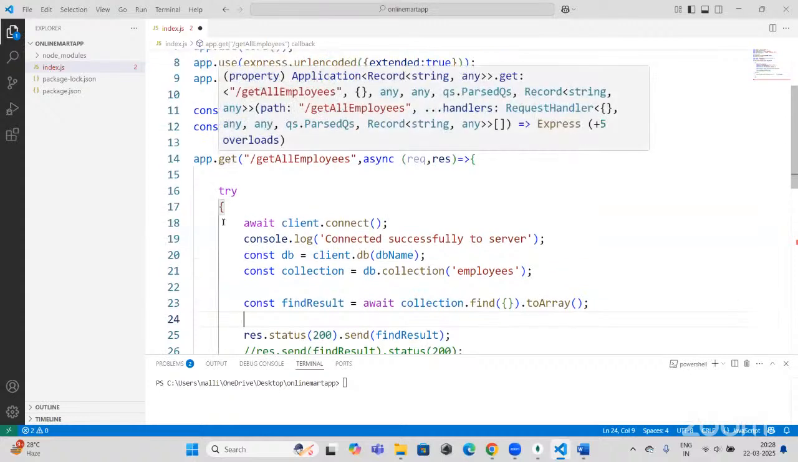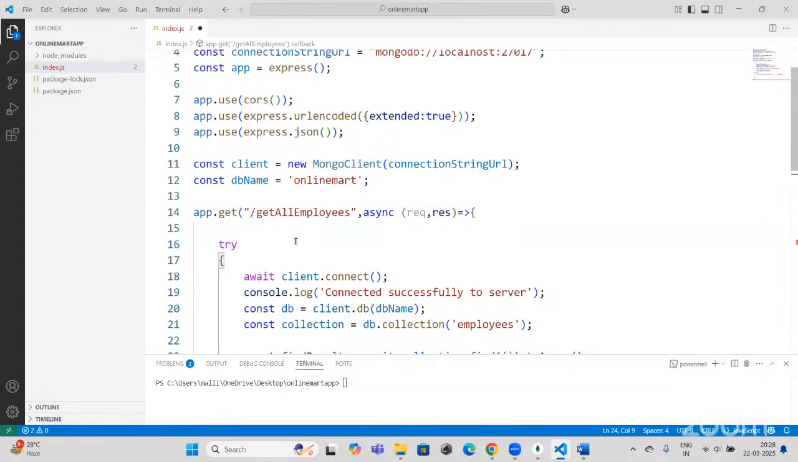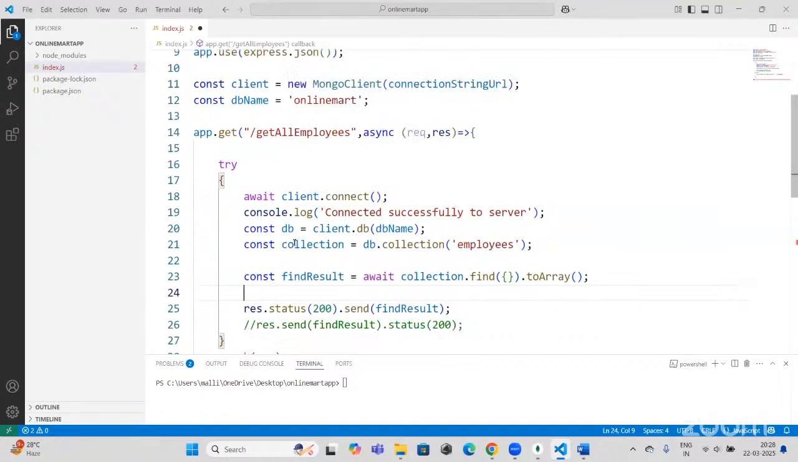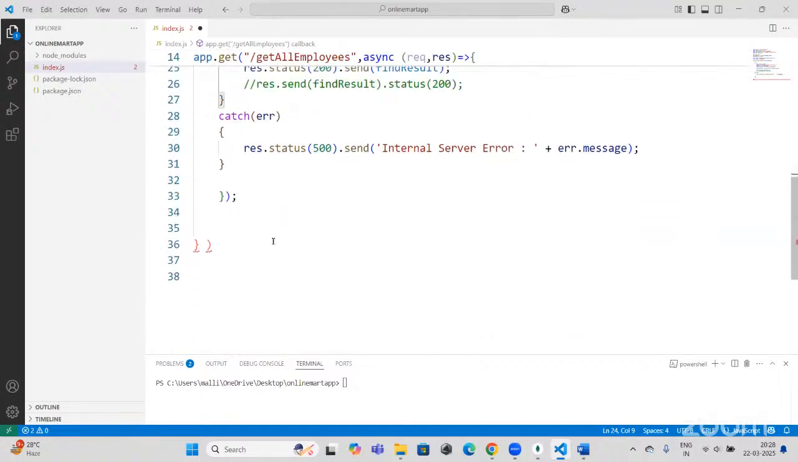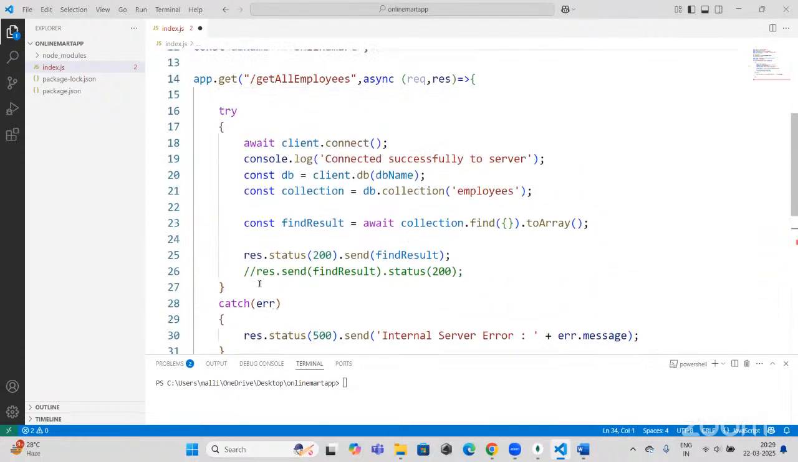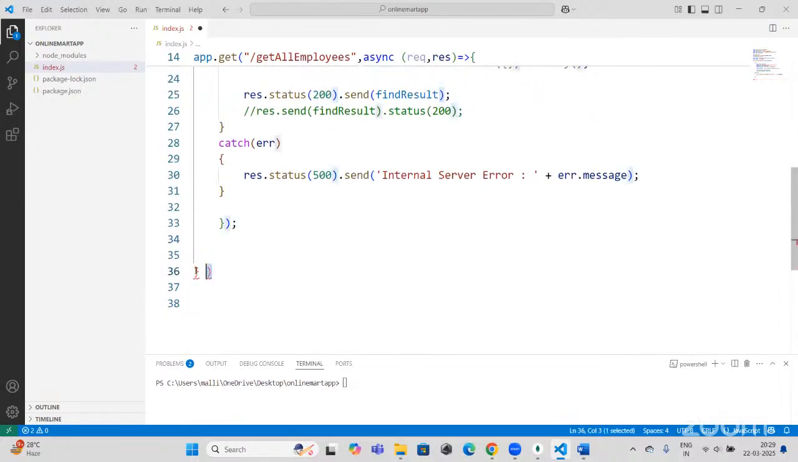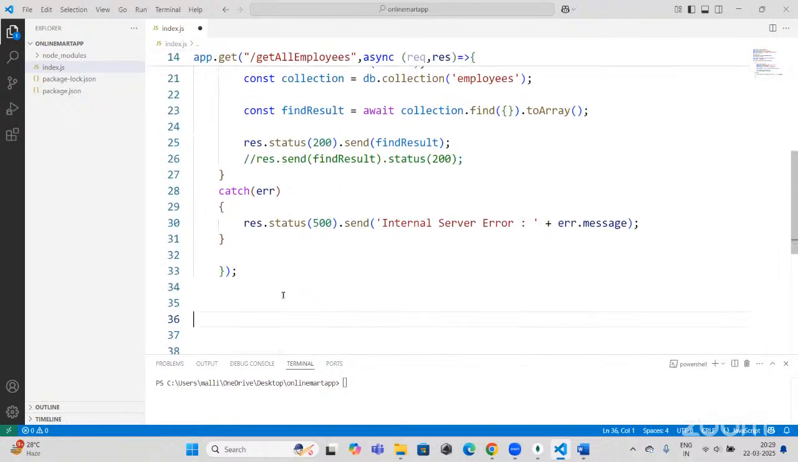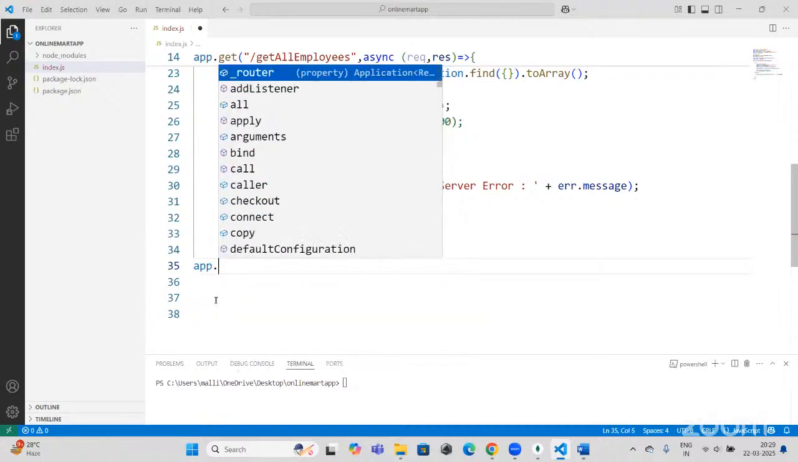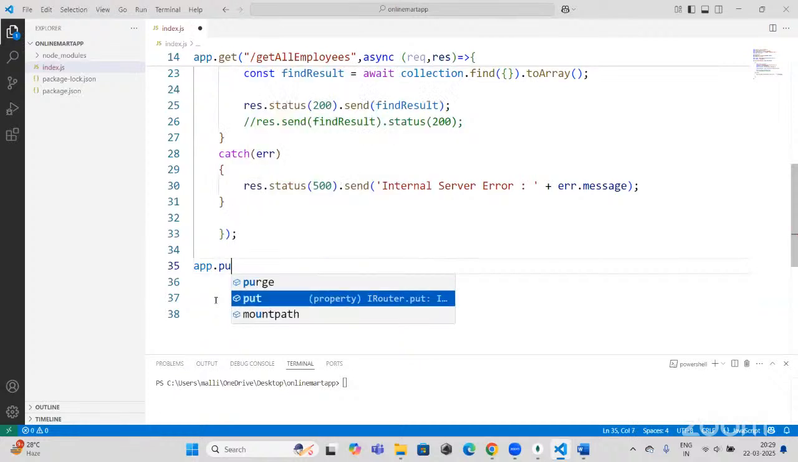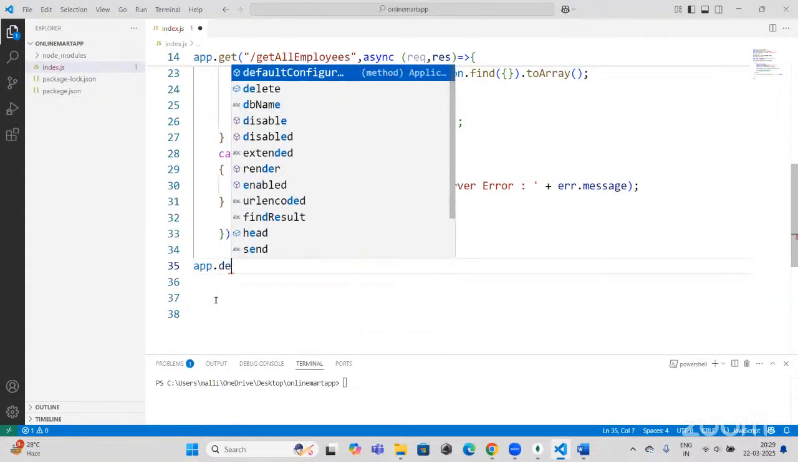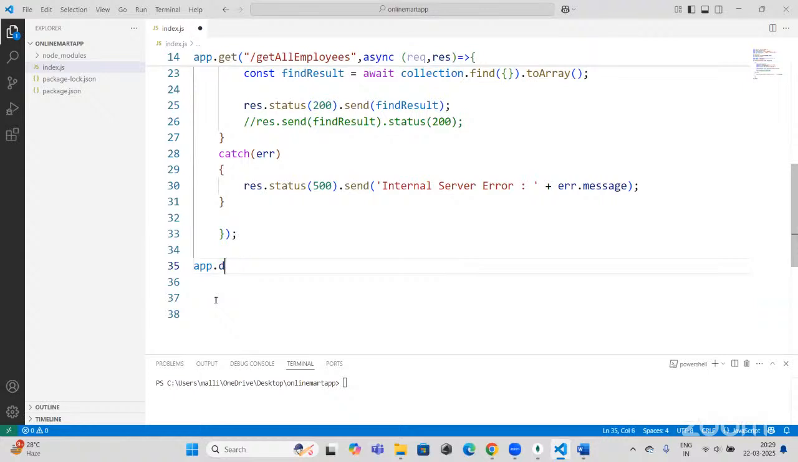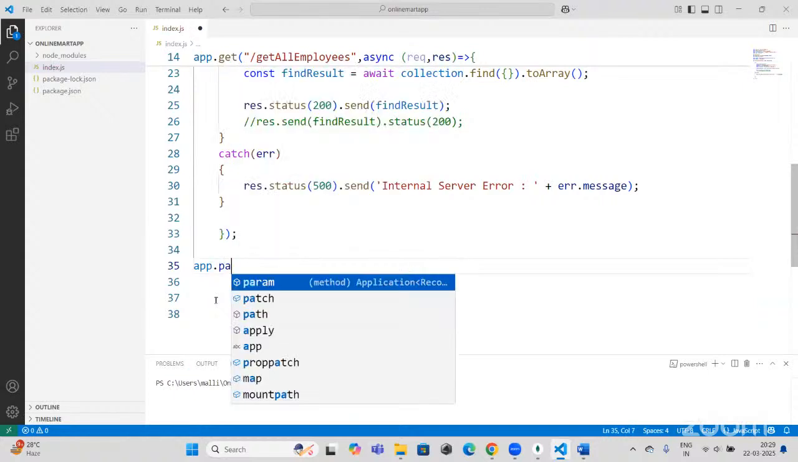So this is one method, the get API. Now you want to write all the APIs: app.get, app.post, app.put, app.delete, app.patch. These are all the methods.